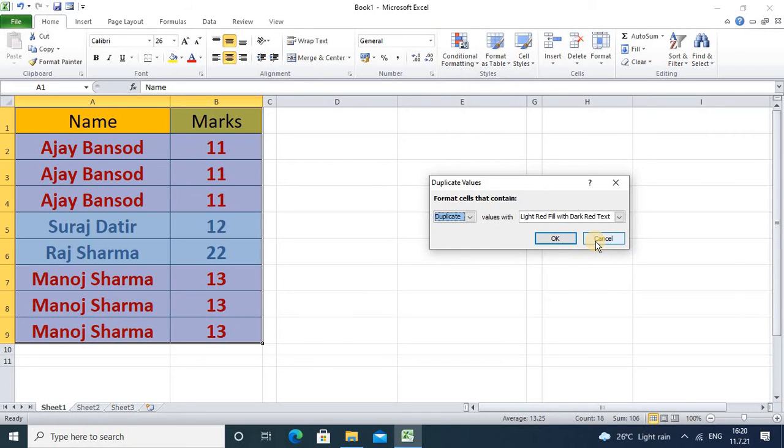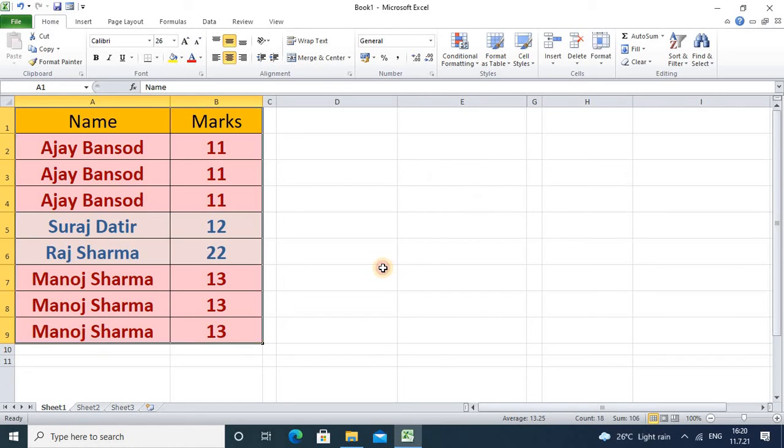Select that, and here it asks for a color for the highlighted values. You can select any color you want, just click OK, and after doing this you can observe the change. Suraj Datir and Raj Sharma are the unique values, and the other values, like Ajay and Manoj, are the duplicate entries. So it is clearly differentiating these values.